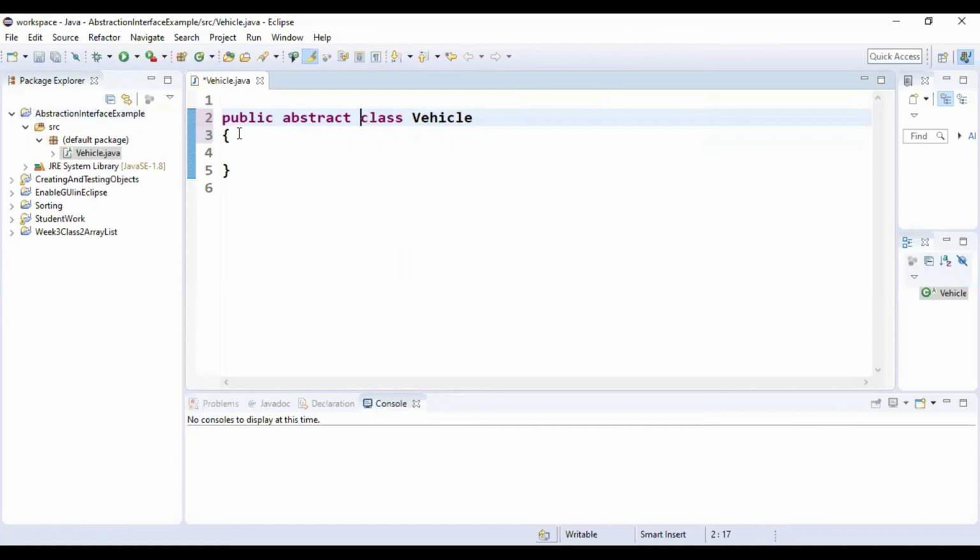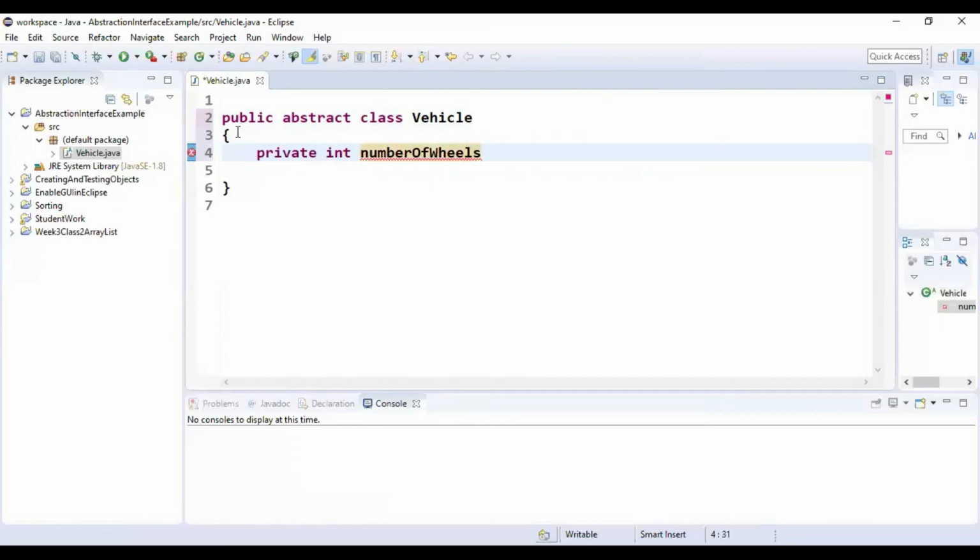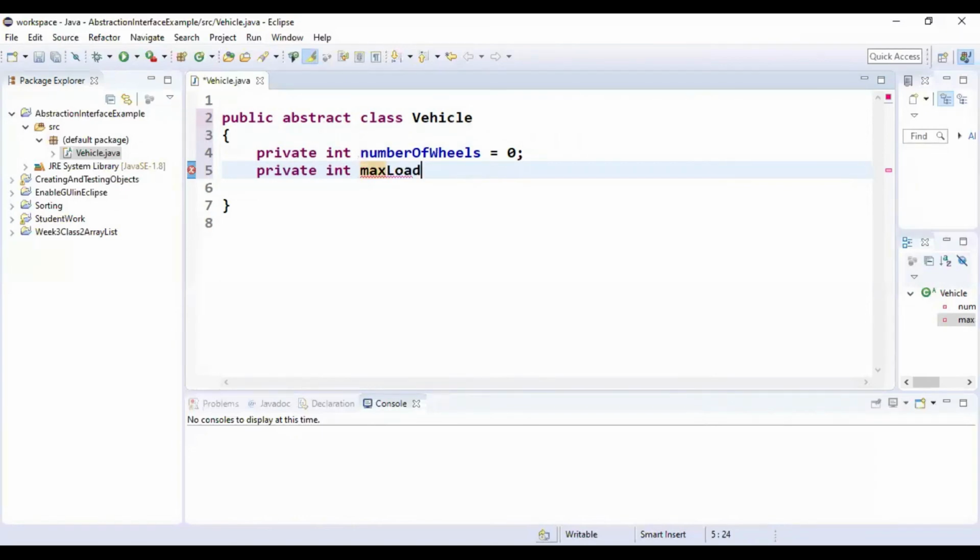Now then, let's get a couple of variables in here that we can mess with. And again, this is just a generic vehicle we're working with. So I'm going to put private int, and this is number of wheels. And I'll set that equal to 0, which means when anybody instantiates vehicles, you better give them some wheels, okay? Because right now it doesn't have any. Okay, then next one up will be private int, and this will be max load. So for this vehicle, what's the maximum load you can put on it? And I'll set that equal to 0 as well.